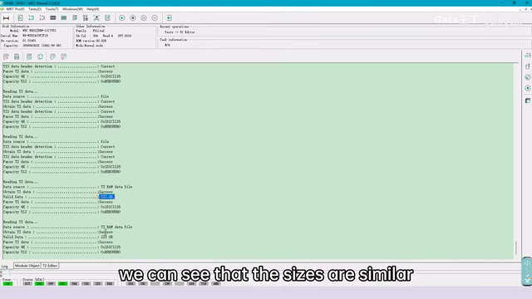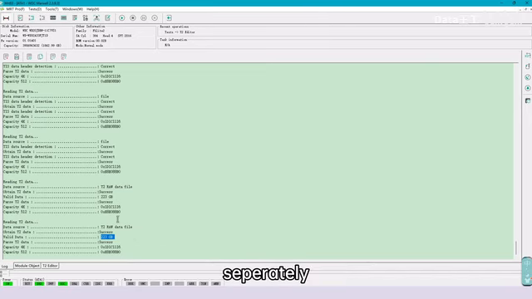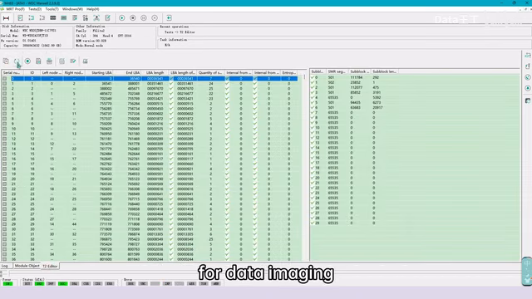We can see that the sizes are similar, so we can verify the partition and file results separately. Decide which one to choose if the results are the same. Select the T2 with a larger valid data size for data imaging.